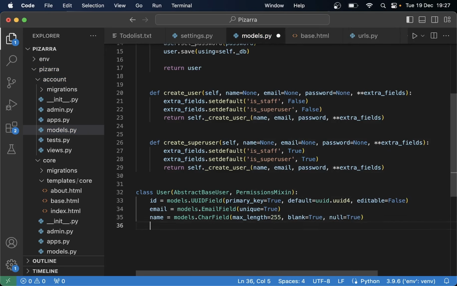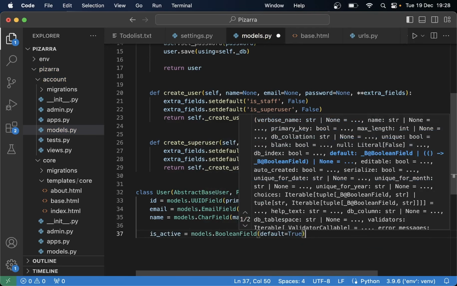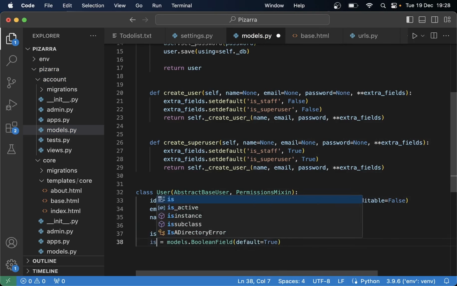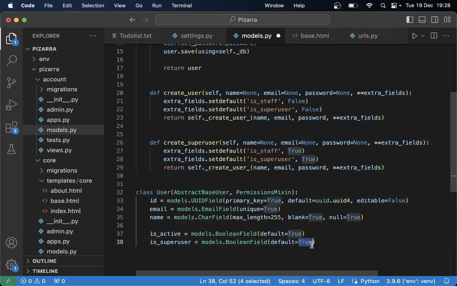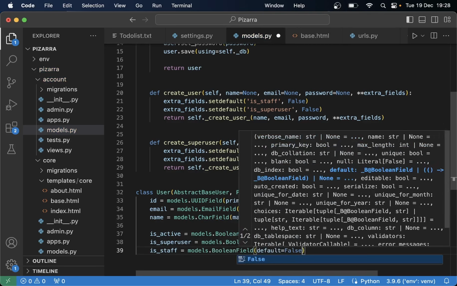And now we set is_active, which is a boolean field, models.BooleanField, set this default to True, because when you sign up we want you to be active. And then is_superuser, this can also just default to False. This is in case we create a user in a view where we don't use this functionality. And is_staff equals models.BooleanField as well, default this to False.